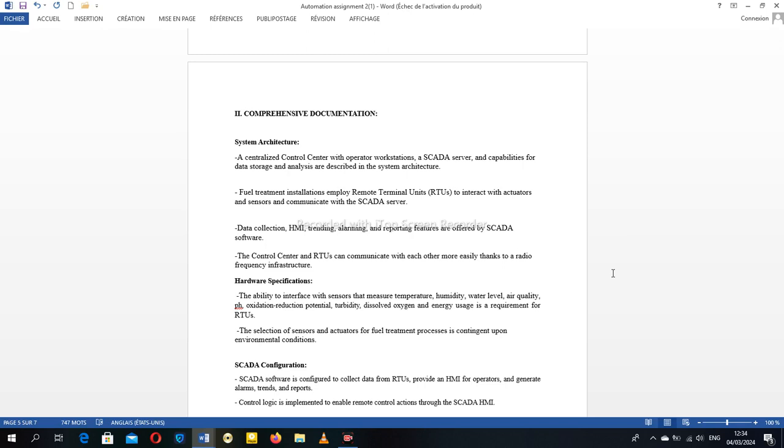The control center and RTU can communicate with each other more easily thanks to the radio frequency infrastructure. I think radio frequency is the most used when talking about communication. This part here will be helping us to link our central control and our plant.